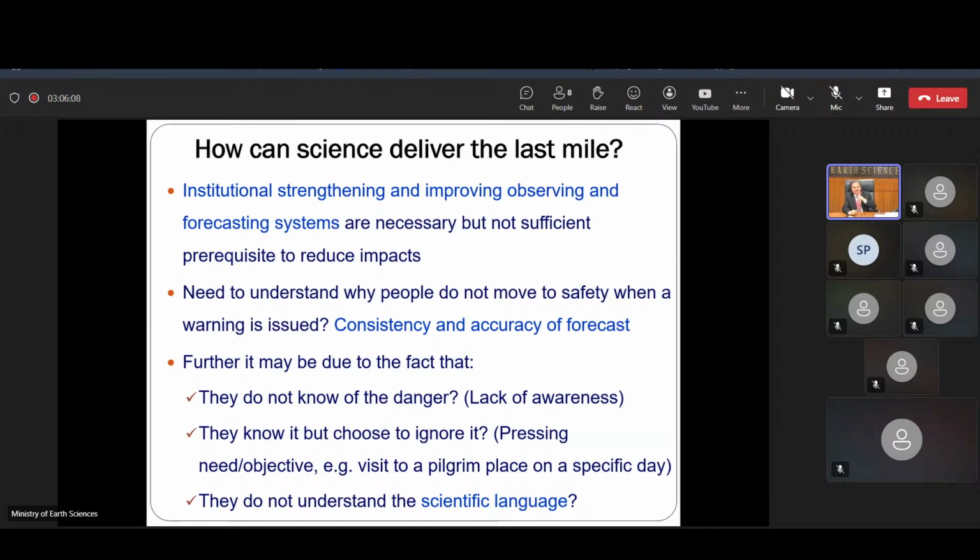They don't want to ignore it, and they want to take the risk. Even if you are told that there will be heavy rainfall and landslides, they used to go. So there, what you have to do actually is show the examples. You see, if you go, this is the risk. Therefore, they know but ignore it, because of a pressing need or objective.